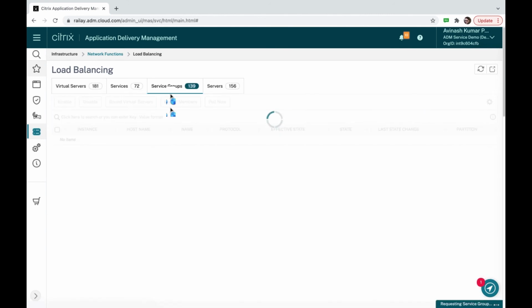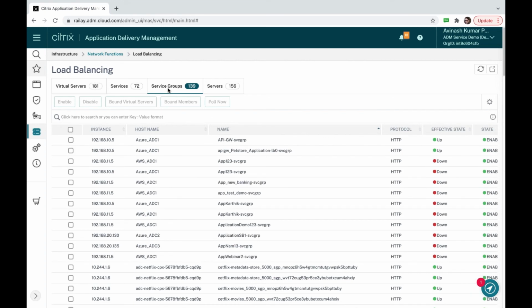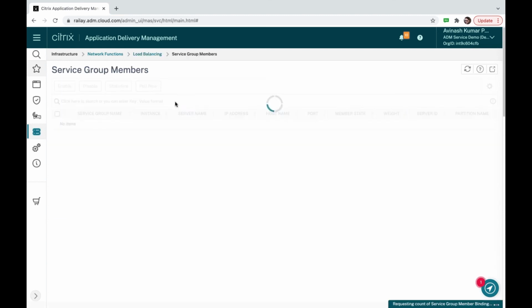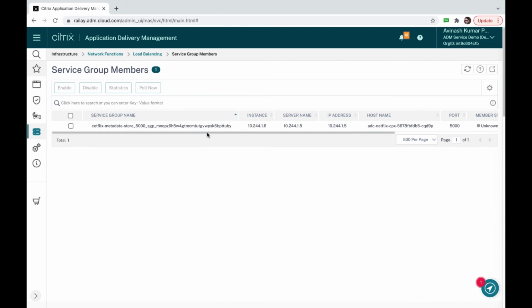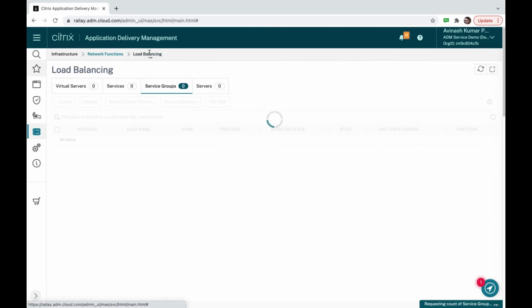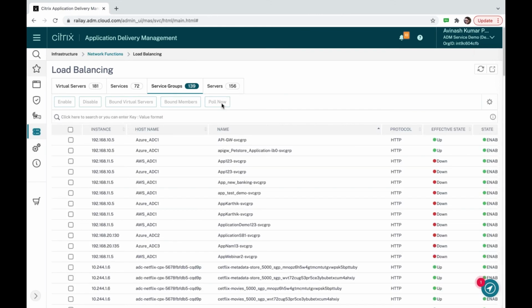In the same way, if you go to the service group, you will see the option for the bound members, or the list of multiple services available in it. If I click on it, it shows me the list of bound members. For this one, we just have one server bound as of now, so it shows me one. If you have multiple, it will show multiple members in that service group. And as I explained, you have the poll now option.